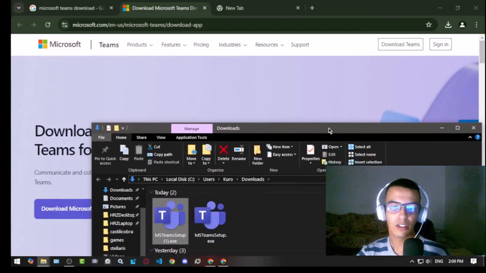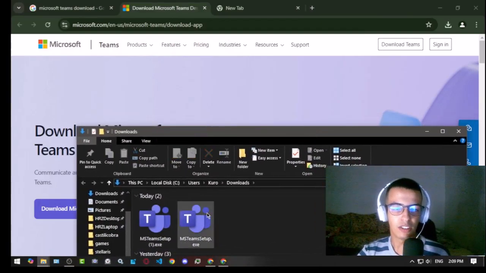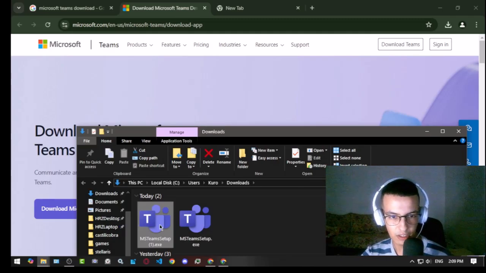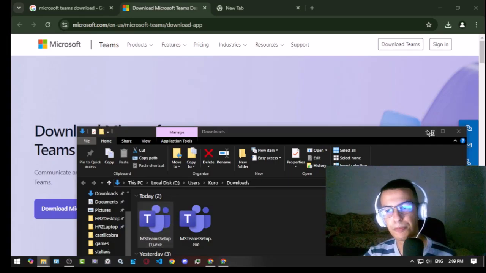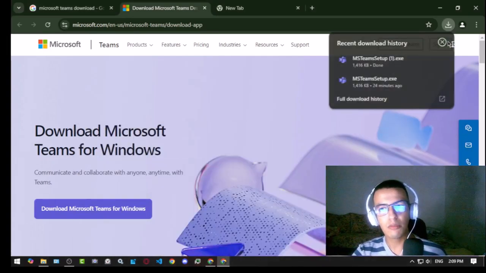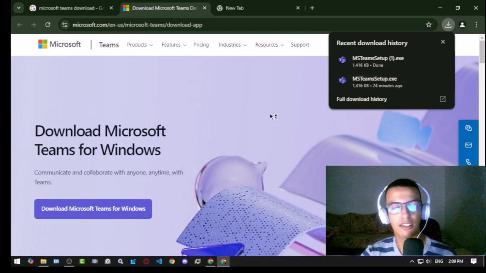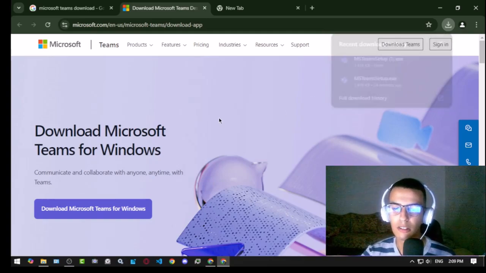Now, never mind the download folder I have, and now you just click on that MS Teams setup. I can just basically double click here, but yeah, I just clicked on the download folder.